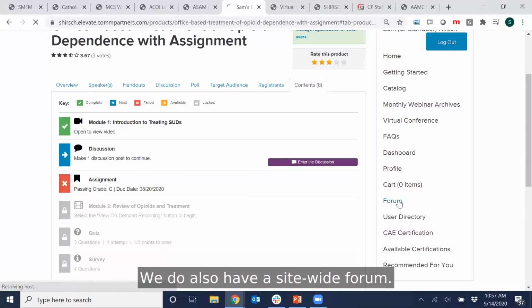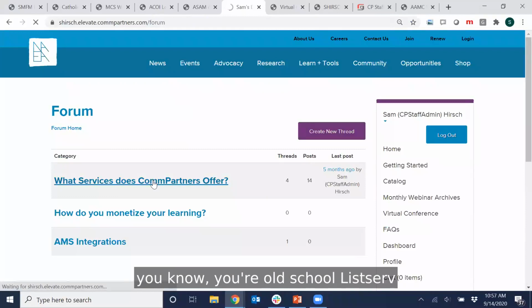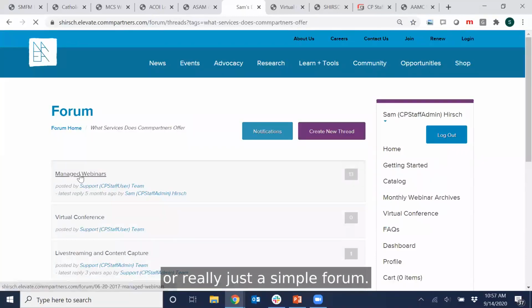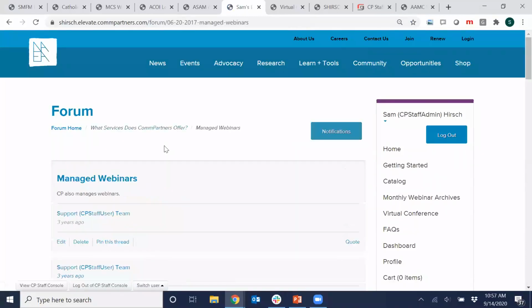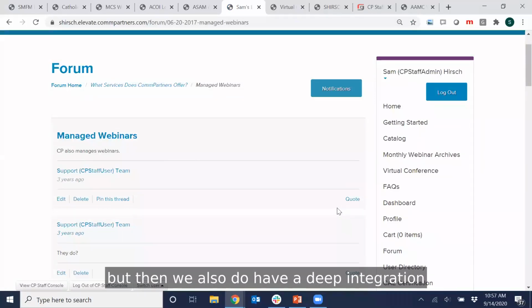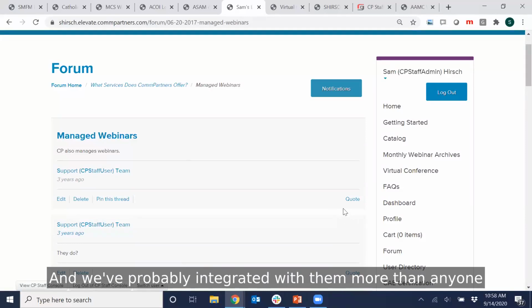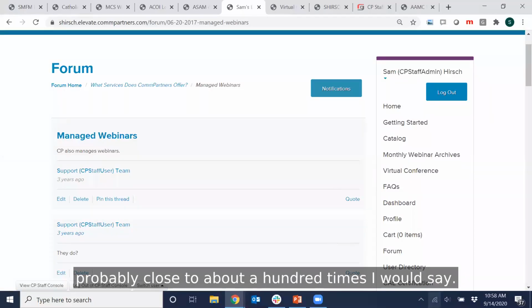We do also have a site-wide forum. Think of this as a standard, old-school listserv, really just a simple forum. We do have a user directory and one-on-one messaging, and we also have a deep integration with Higher Logic, so we can bring their discussion threads into our platform. We've probably integrated with them more than anyone, close to about 100 times, I would say.